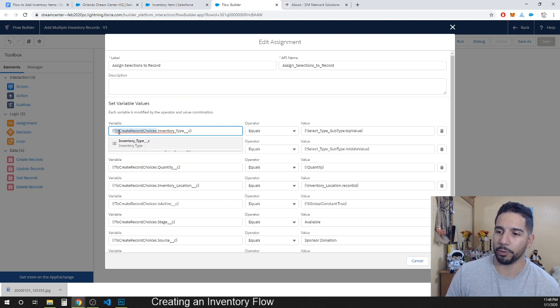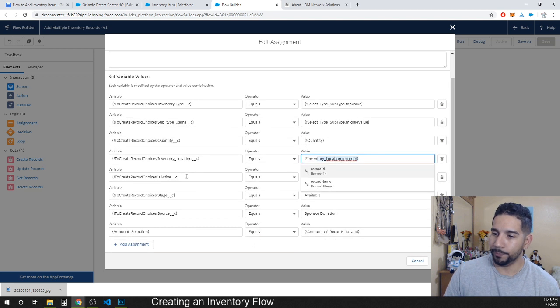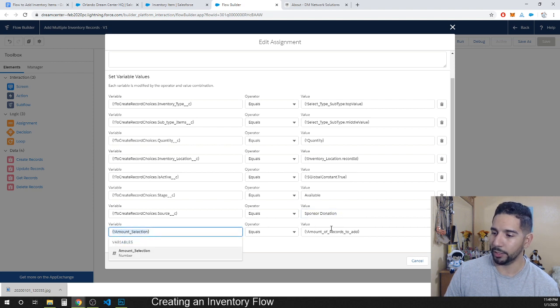Okay, so the single record is called to create record choices, and this is going to map the inventory type, subtype, the quantity, the inventory location. So we're using the location, and then we're also going to set some other variables by default. So active is true. The stage, we put available. The source, we put in source donation, and amount selection, we are also setting that from the input.